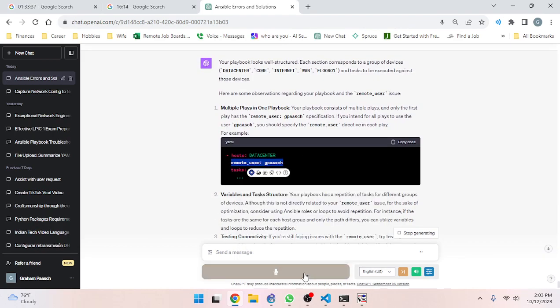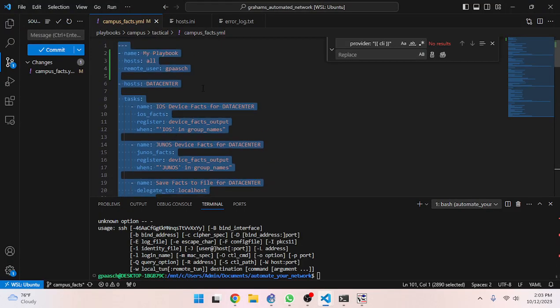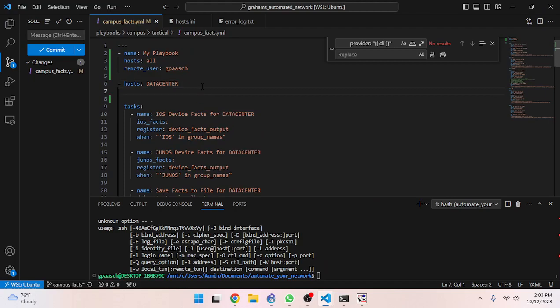Variables and task structure: your playbook has a repetition of tasks for different groups of devices. Although this is not directly related to your remote_user issue, for the sake of optimization, consider using Ansible roles or loops to avoid repetition. For instance, if the tasks are the same for each host group and only the path differs, you can utilize variables and loops to reduce the repetition.